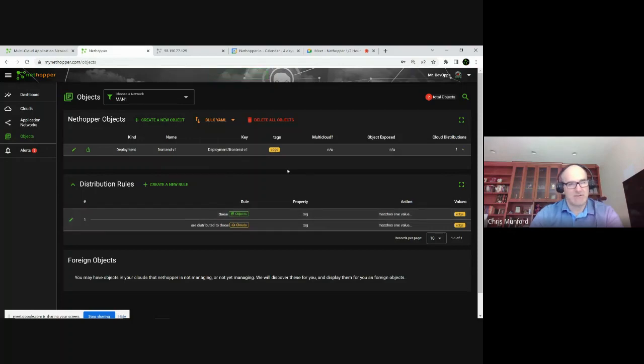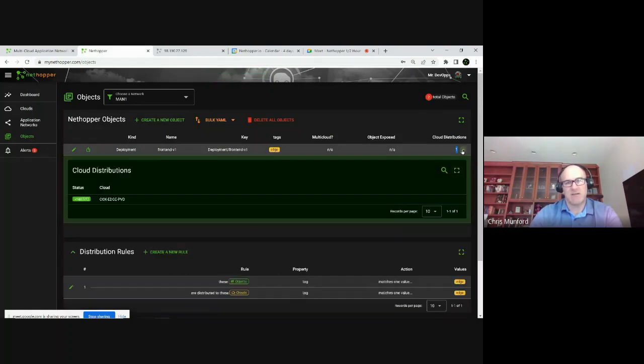And if you noticed on the page, we should have some sort of animation in the future. The number of cloud distributions for this object has gone to one. If I expand the table, I can see this deployment front end is now deployed in one cloud, the Cox Edge cloud. So I've just successfully deployed this object to the cloud. And I could deploy lots of other objects that way. But it turns out I'm going to deploy all my objects to the cloud in one fell swoop rather than doing them one at a time.